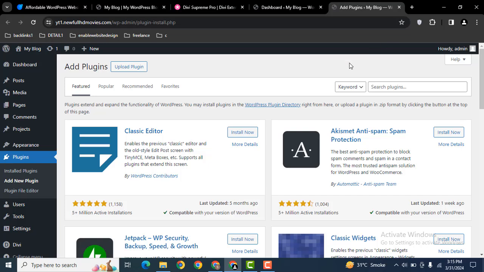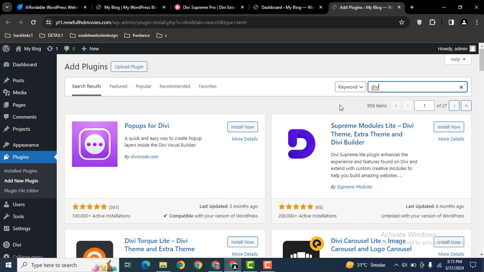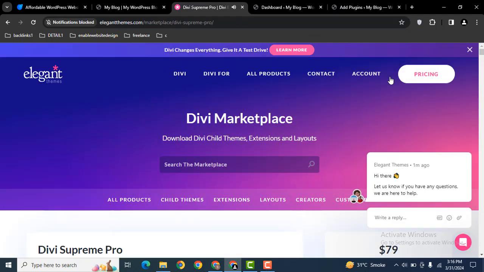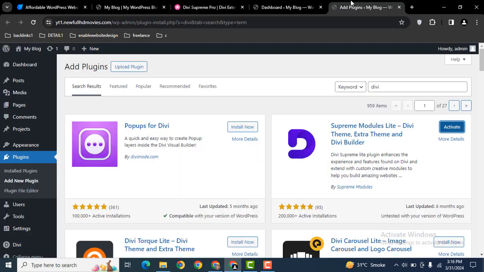So this is a free WordPress plugin directory that comes with thousands of free plugins. Just type Divi and you will find out various plugins. So this is the light variant that is free. Just we can install this plugin, but to add text rotator we need Divi Supreme Pro. You can get this plugin from Divi official website. Here you can see this is the plugin.